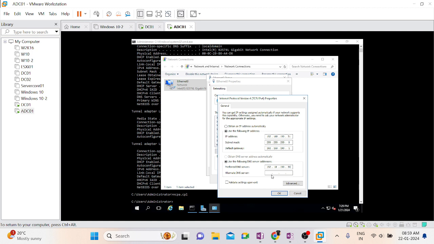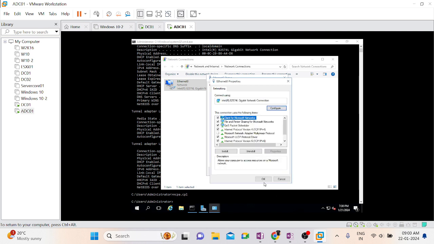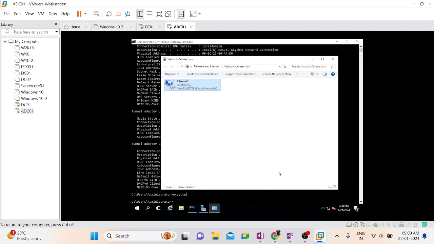Secondary, you can put that server also as the second server, 192.168.190.31. See, 31 is the same server's IP address. It is still not a DNS server, but it is going to become one. That's why, just to avoid the timing issue, I'm adding this server's IP address in the alternate DNS server, because once this is promoted as an additional domain controller, it will also work as a DNS server. That is the reason. I'll click OK and close it.